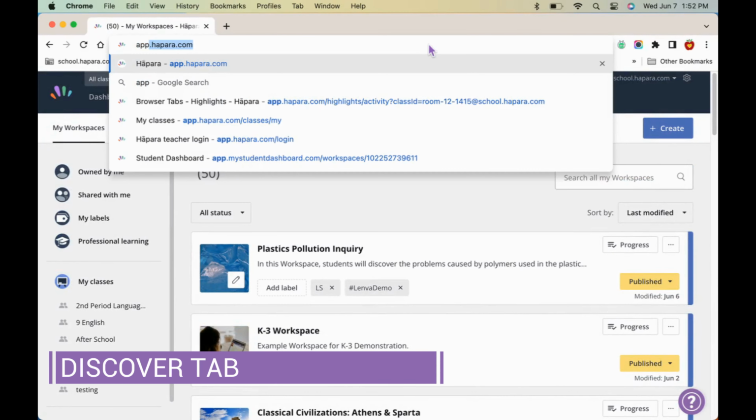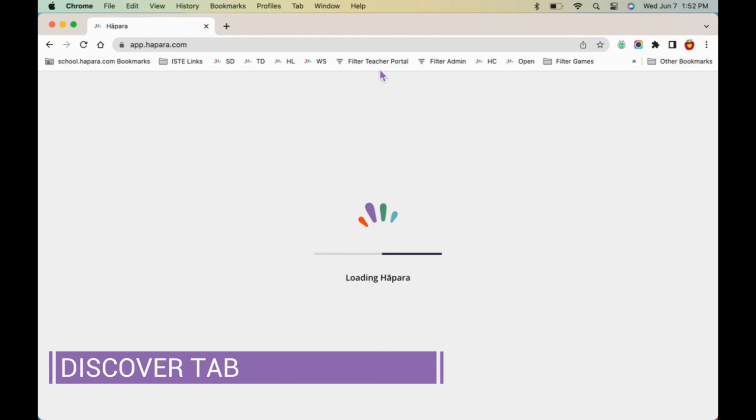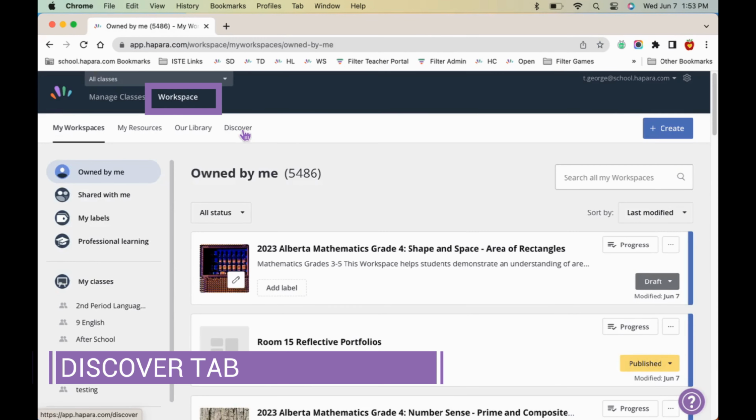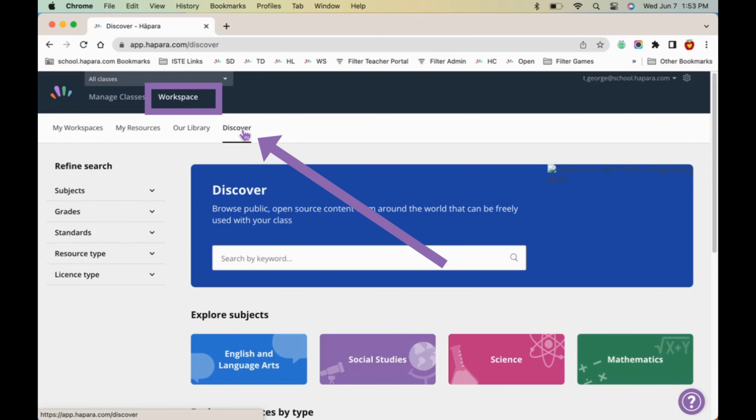Begin by going to app.hāpara.com. Select Workspace. Click on the Discover tab. Please note, your district must be subscribed to Hāpara Workspace to access this content. If you are not subscribed to Workspace, please contact your technical administrator in your school or district.